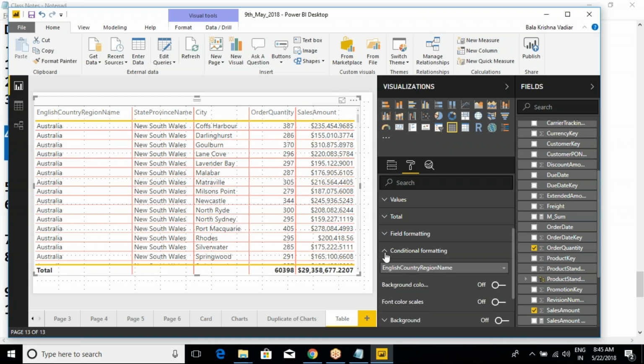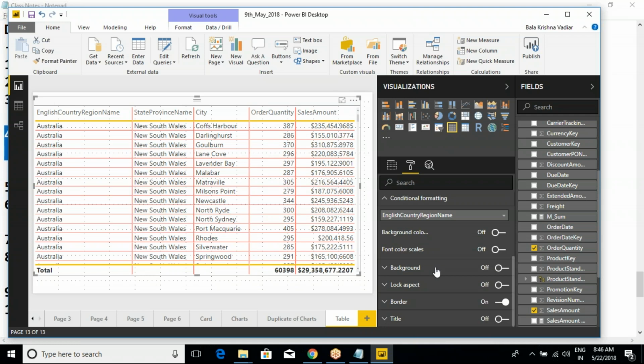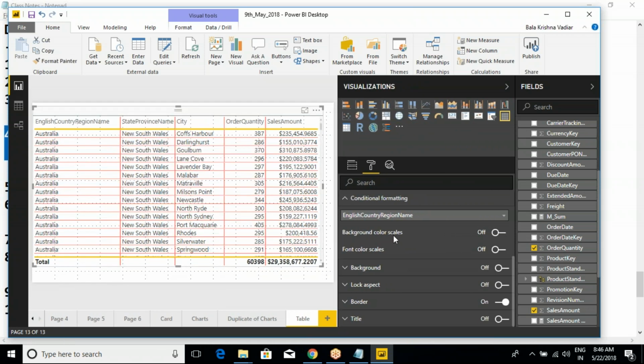Okay, the conditional formatting would be like now, these are the default conditions available as of now: background color, background color scales, font color scales. Only two options available at the moment. So one is you can set a background color based on some condition.